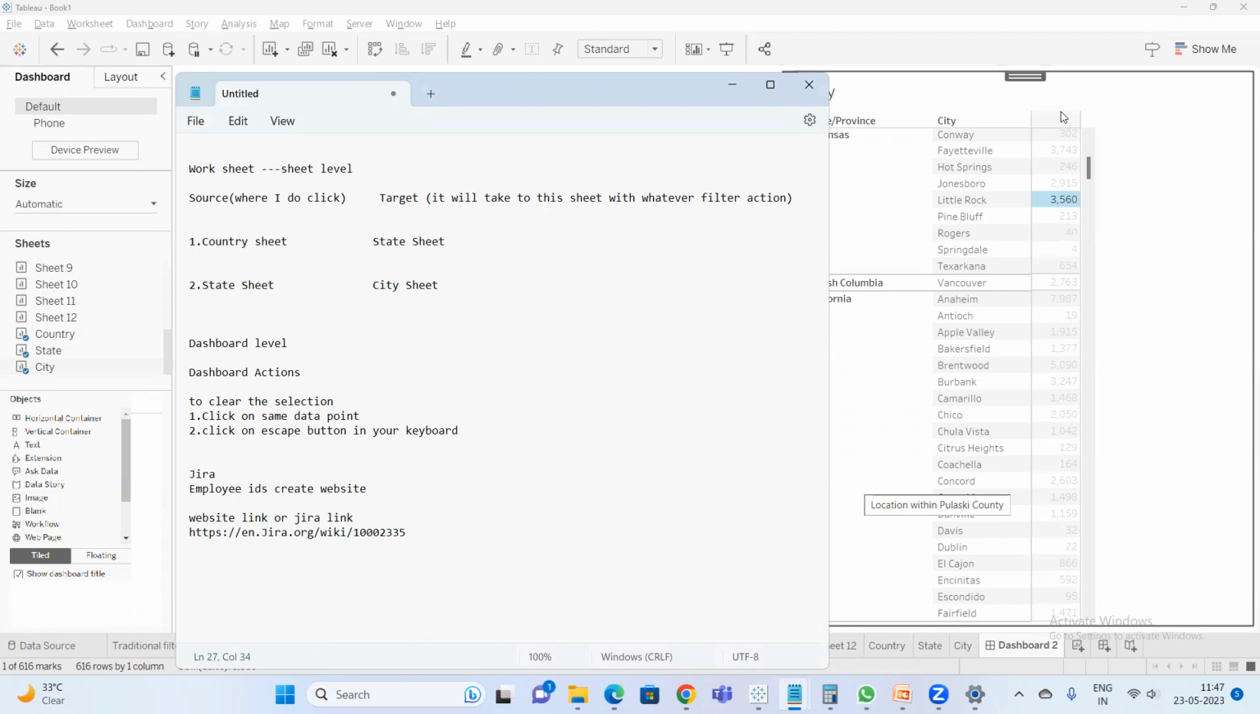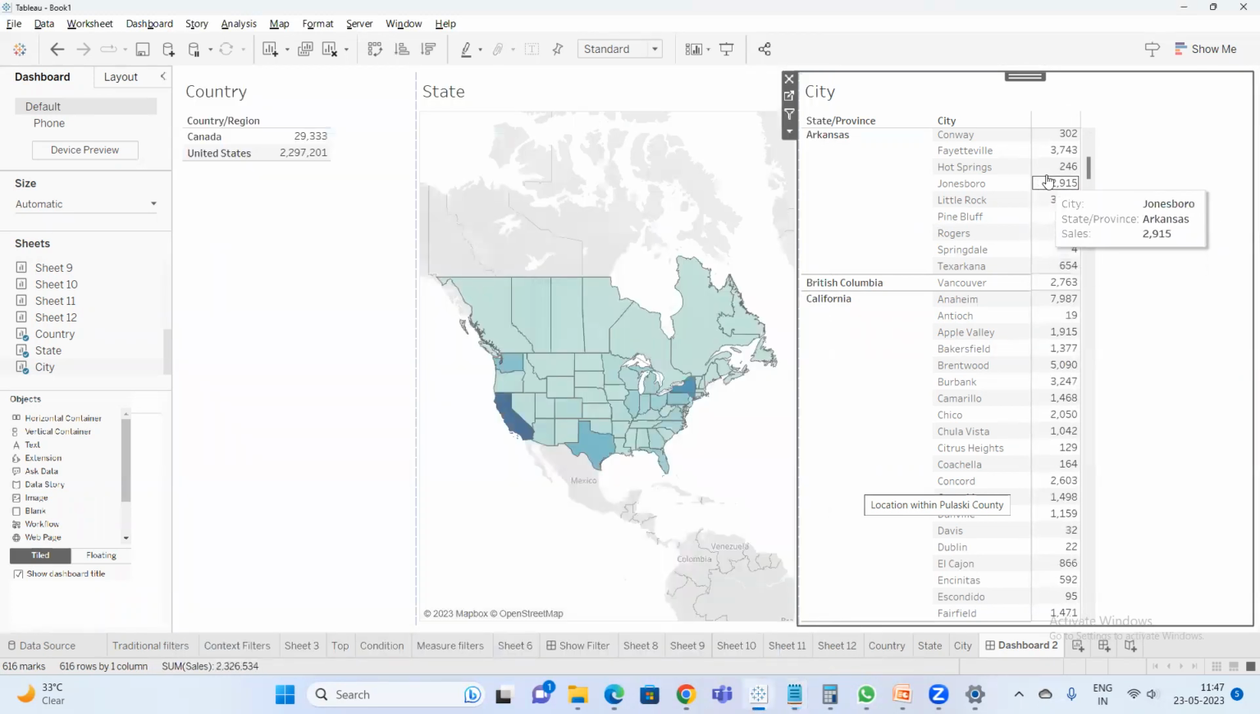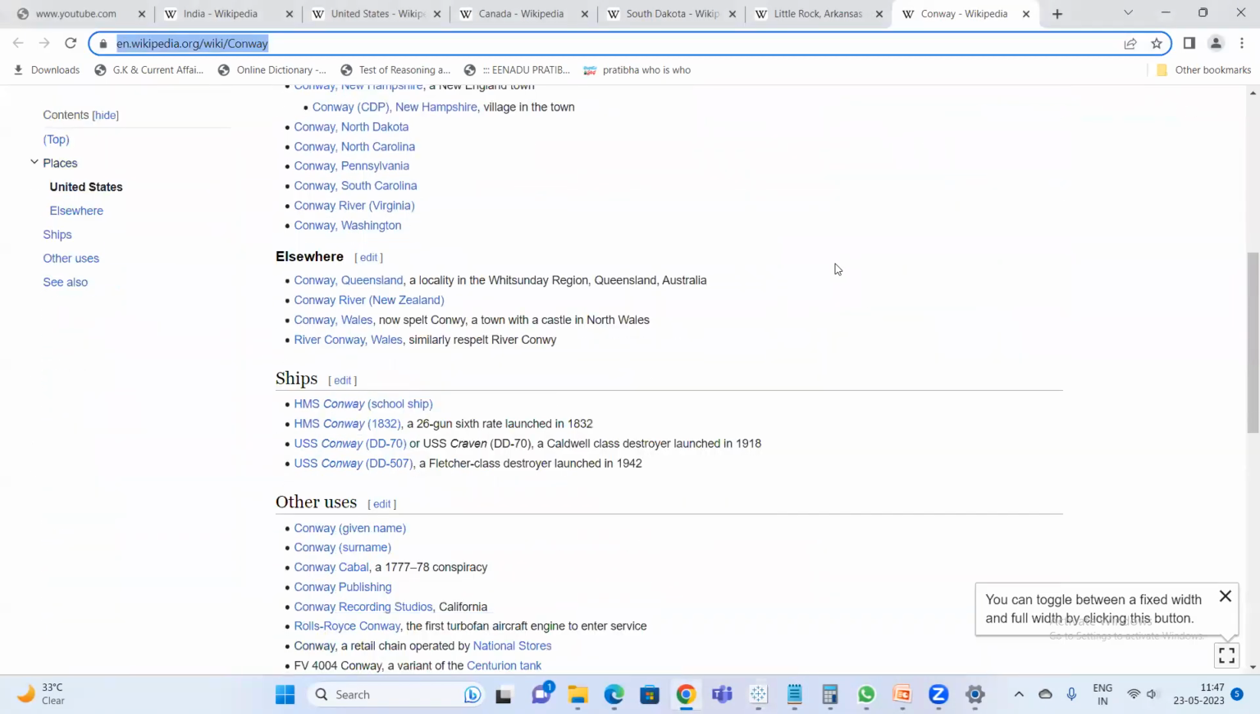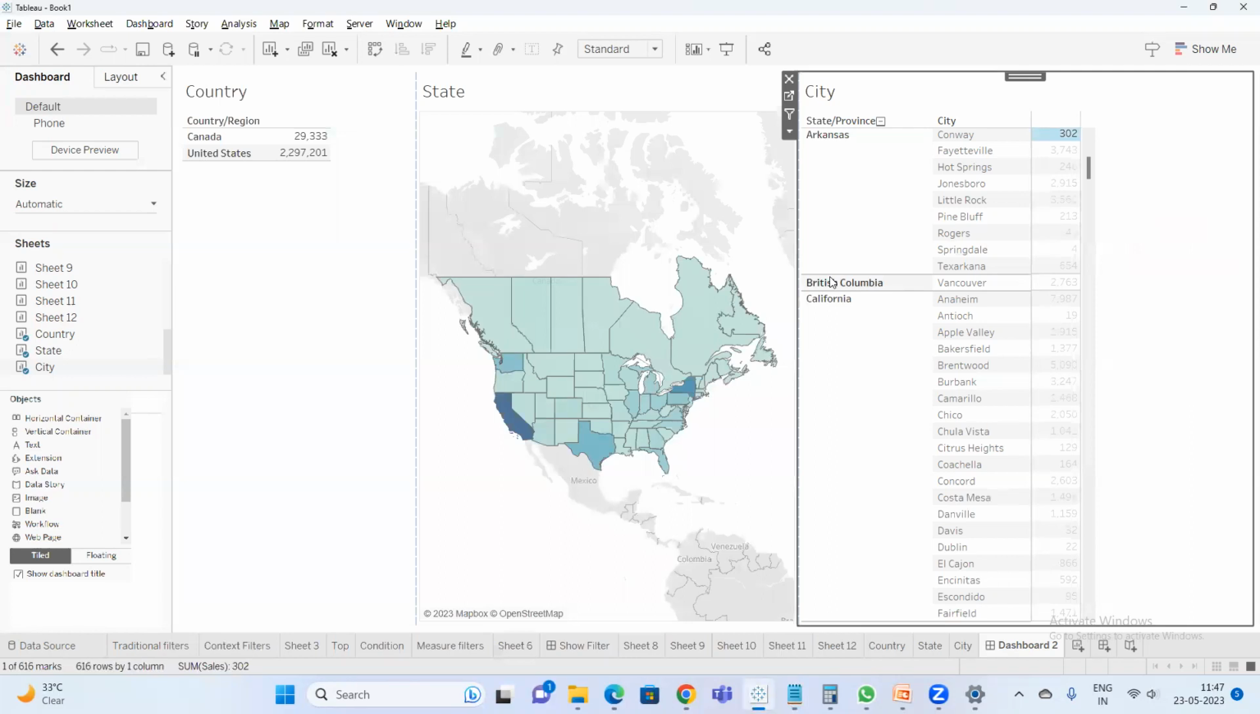Okay, so you will have a list of IDs with some tasks. If you want to see that particular ID's information, you can click on that ID and it will go to that Jira website and show you the information for that ID. As we see in Wikipedia, we are able to see a particular city's information. In the same way, we will be able to see a Jira ID's or employee ID's information.